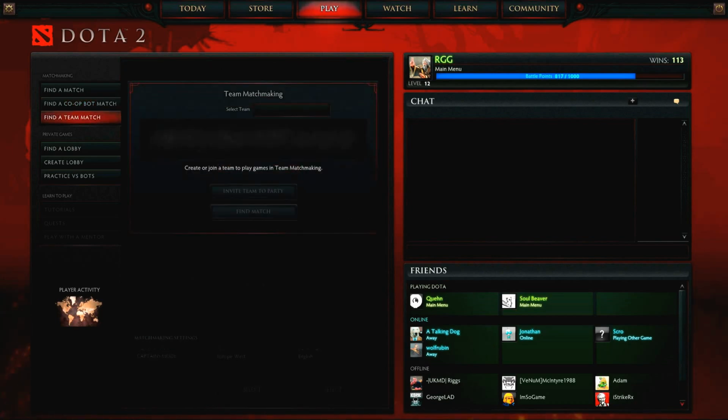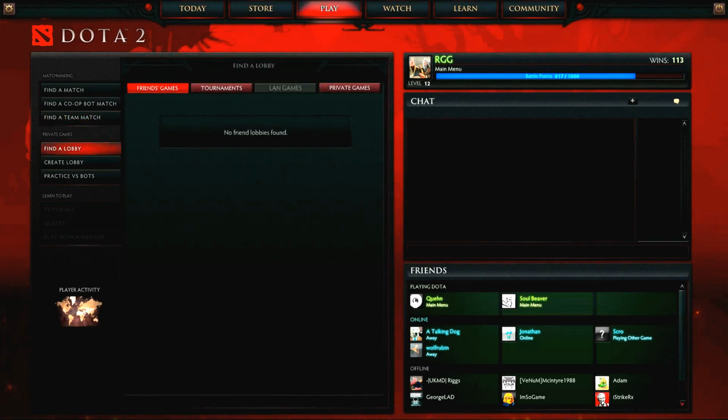You've got the team match. I'm not in a team, so I can't particularly show you this, but if you have a team, you can select your team and then invite your team to the party and then quickly find a match.